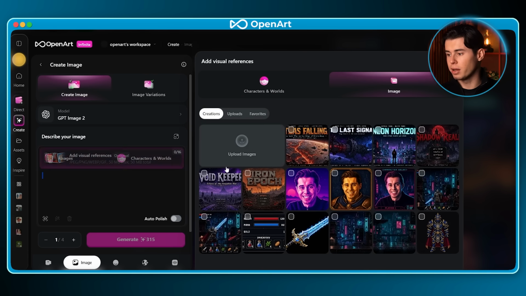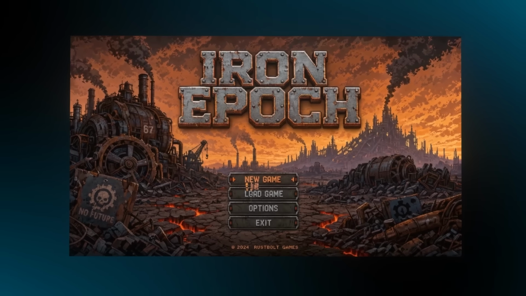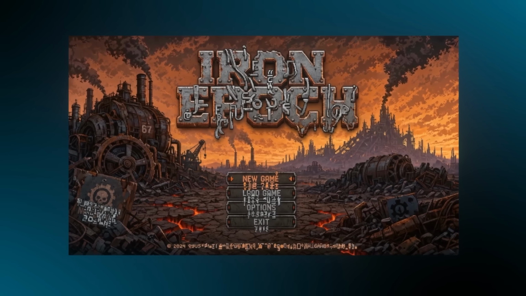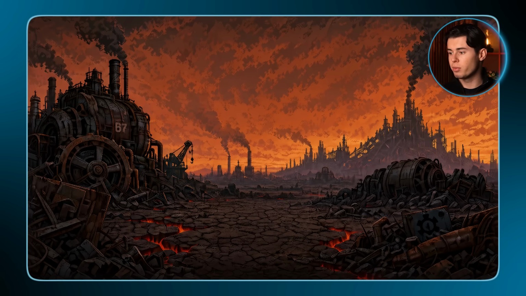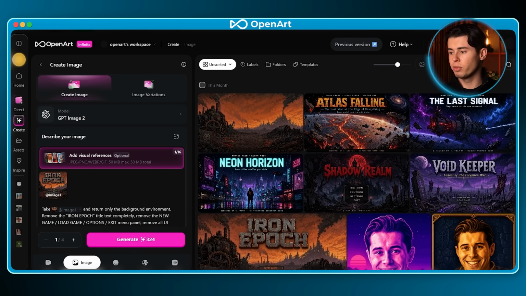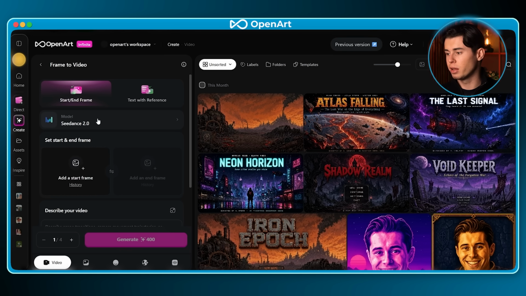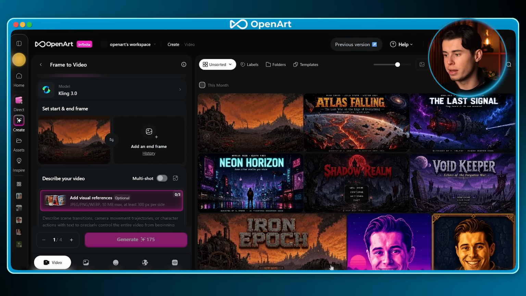So let's take that Iron Epoch title screen and actually make it move. Now, you can't just animate the whole screen as it is right now. The title text and the menu bar would warp and shift around, and that would look very bad. So our first step is to strip it back to just a normal image without the text. For that, I'll use this prompt. And as you can see, we no longer have the title bar, the menu bar, or any kind of text. So now, to actually animate it, I'll click create and then choose video from the sidebar in OpenArt. I'll pick Kling 3.0, then I'll drop this stripped background in as the start frame.